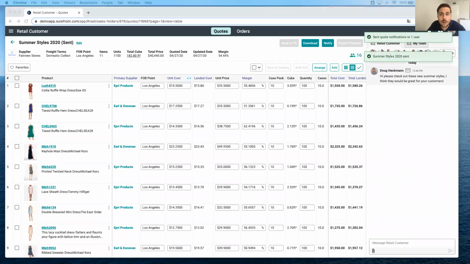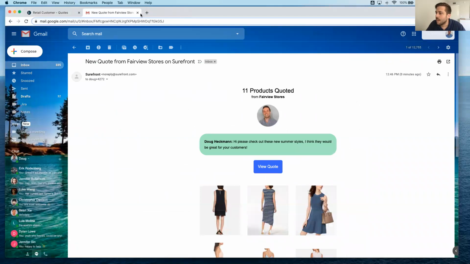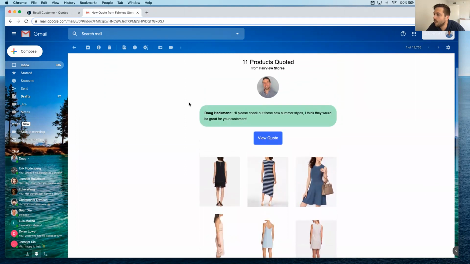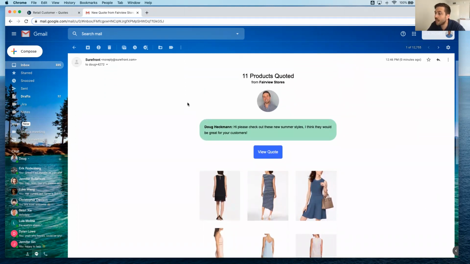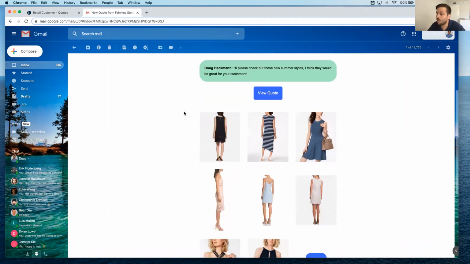Great. Now what I'm going to do is I'm going to bring up an email that your customer is going to receive so that we can see what it's like to be on the customer side of this engagement. So you can see, here's this new quotation that we just made and we just sent to this brand new email address. And right away, I'm getting this nice visual preview from Doug at Fairview Store saying, please check out these new summer styles. So right away, your customer has engagement at the level that they're used to receiving it from you via email.